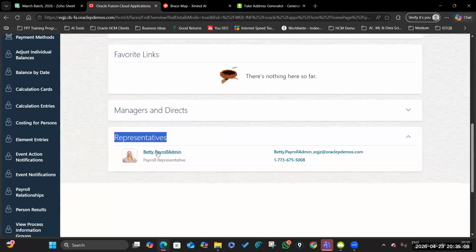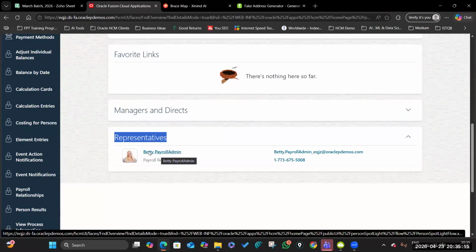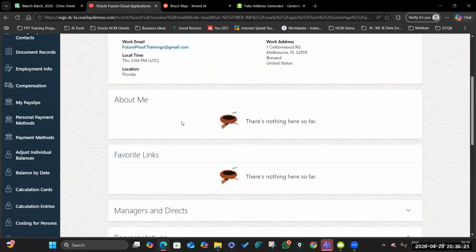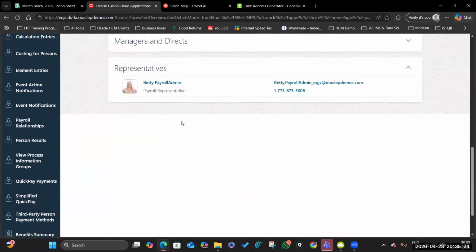The representative is showing as Betty, payroll administrator. Betty is the payroll representative for this particular person. The remaining details are not showing.